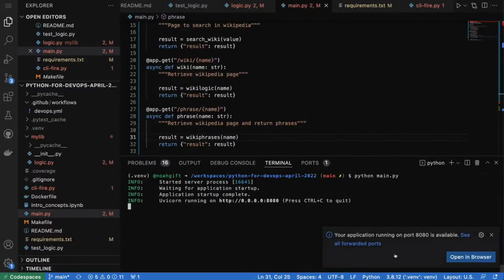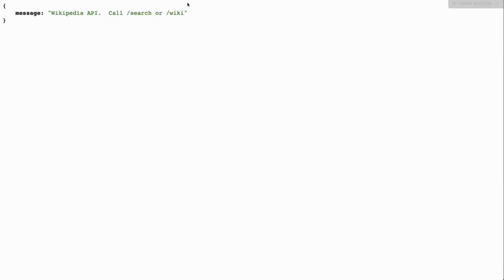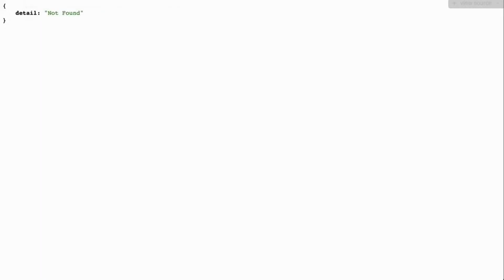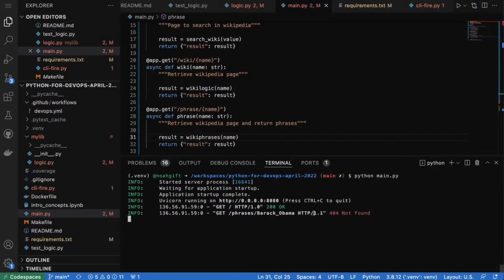It starts it up, and in theory I can just pass in phrases and then put in Barack Obama, and it didn't do something. What does it say? Oh, it didn't.